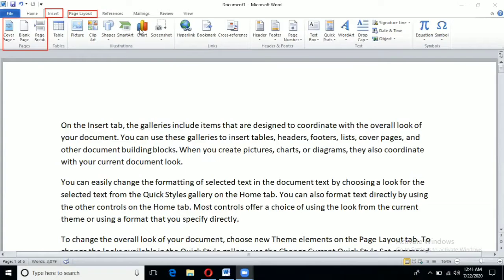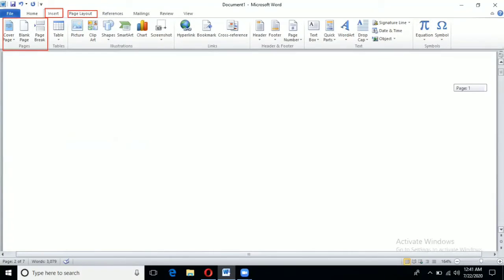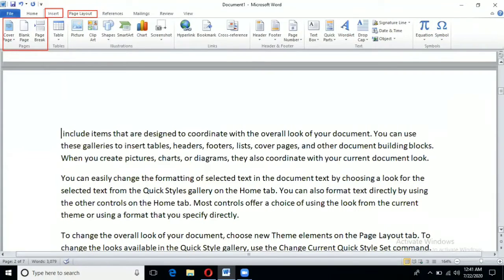The very first thing we will do is place the cursor where we want to start the break. I have put the cursor after the word galleries, and after clicking on the Insert ribbon, in the Pages group, I will click on Page Break. You can see now, after the word galleries, the whole text of this page has gone to page number 2, the next page. And the same option will be visible in the Page Layout tab also.